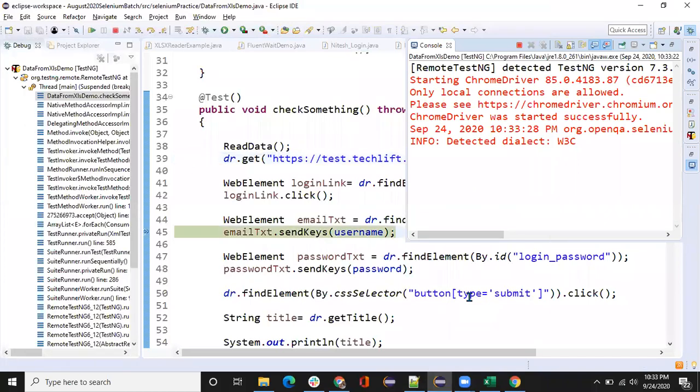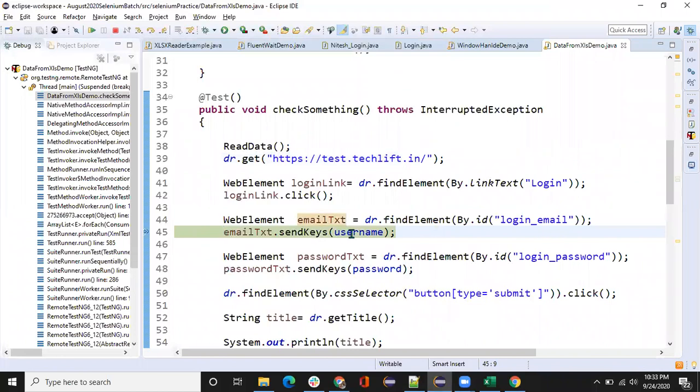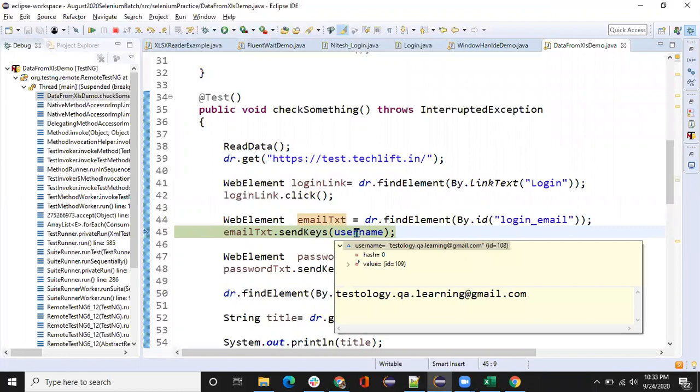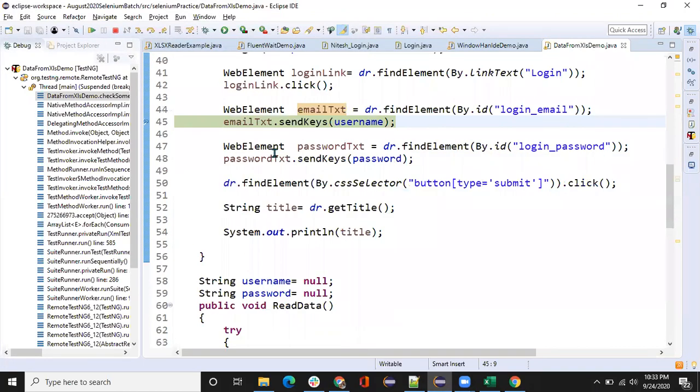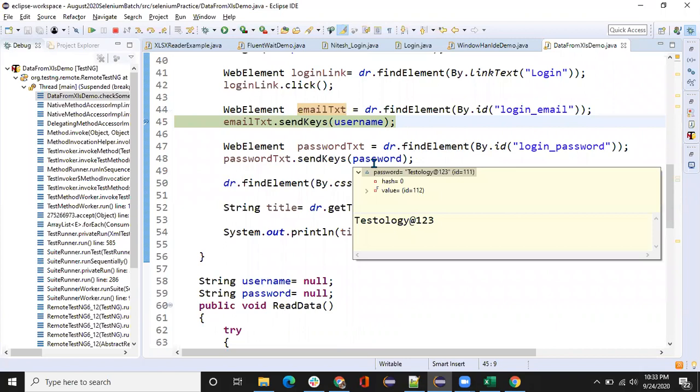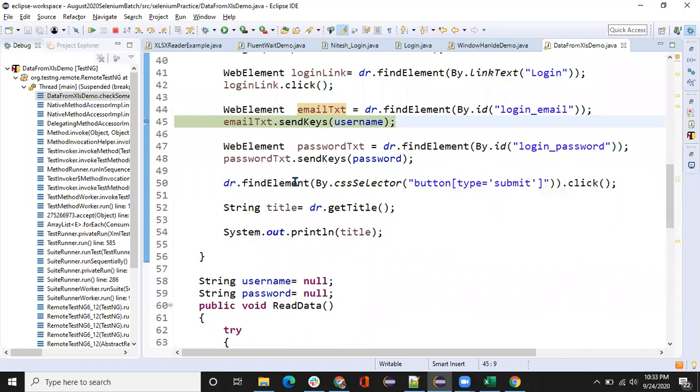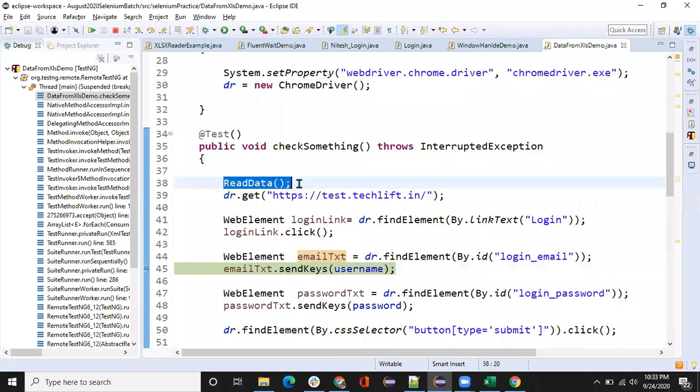Perfect. So we are at line number 45. And what is the value of username? See here, I'm doing a mouse over here. Yes, we got the username and password. What is password? Password testology 123. Why is it showing me? Because this read function is already done.